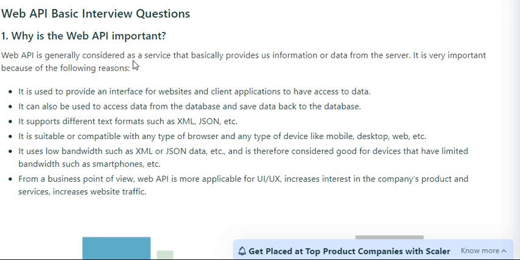It can also be used to access data from the database and save data back to the database. It supports different text formats such as XML, JSON, etc. It is suitable or compatible with any type of browser and any type of device like mobile, desktop, web, etc. It uses low bandwidth such as XML or JSON data, etc. It is therefore considered good for devices that have limited bandwidth such as smartphones.